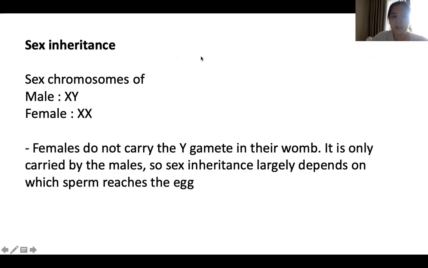The last one that we're going through is sex inheritance. So many of you know that we have sex chromosomes. For male, you have XY chromosomes, female is X and X. So females don't have the Y gamete in the womb. It's only carried by the males.